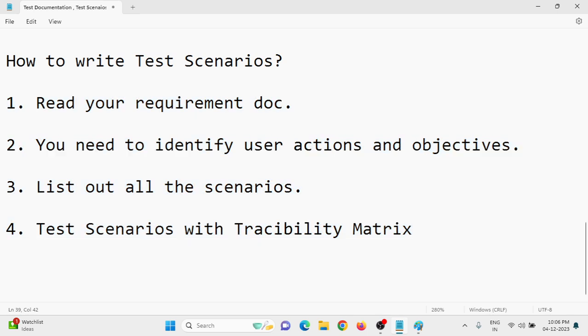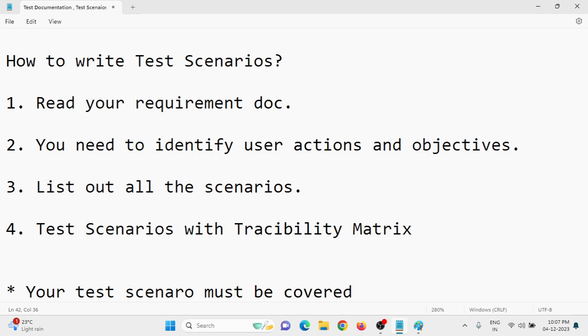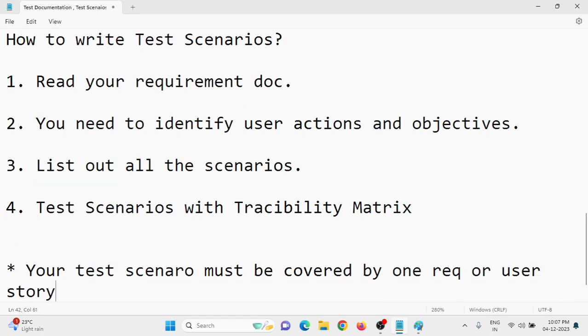Now I am telling some tips for this. First of all, your test scenario must cover one requirement or one user story.